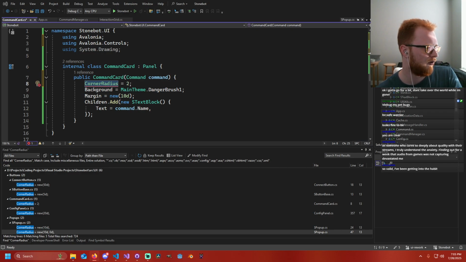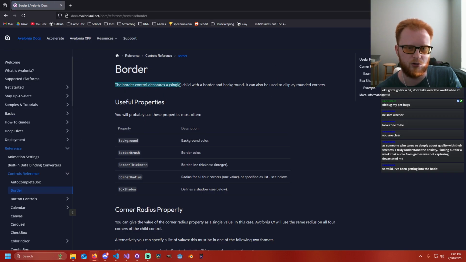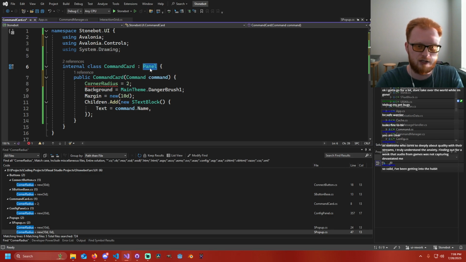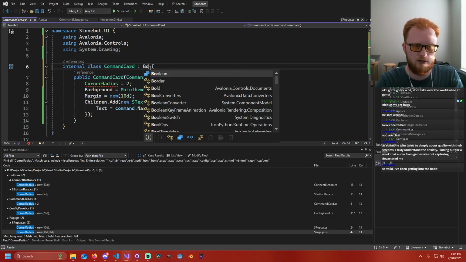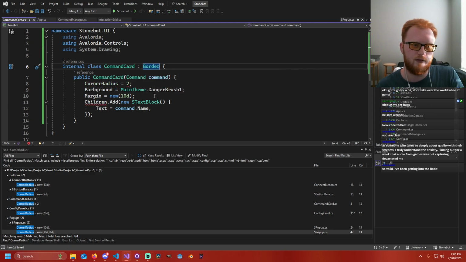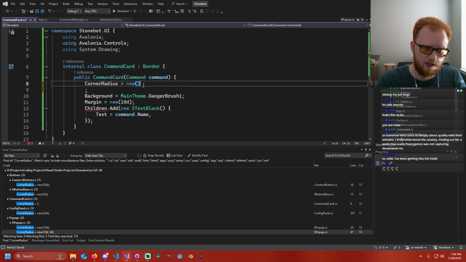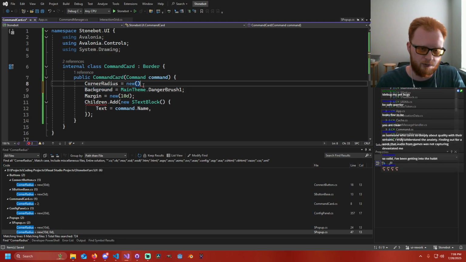Avalonia border. Border. Let's look at the docs. The border control decorates a single child with a border and background. It can also be used to display rounded corners. So instead of extending panel, let's do a border. Okay. We're getting places. Let's have the corner radius be 10Ds again.